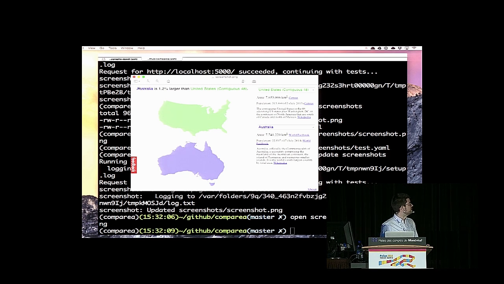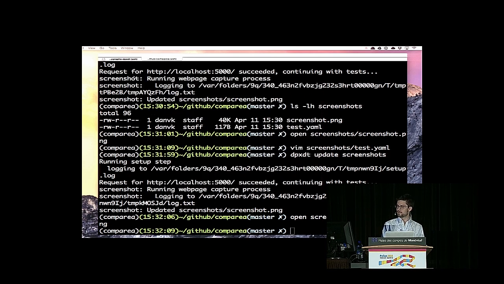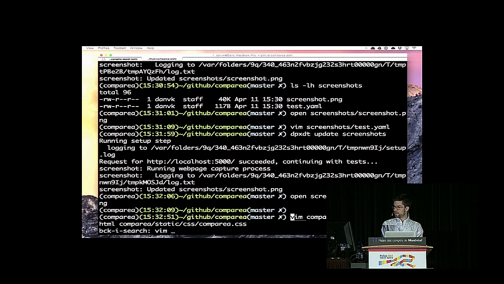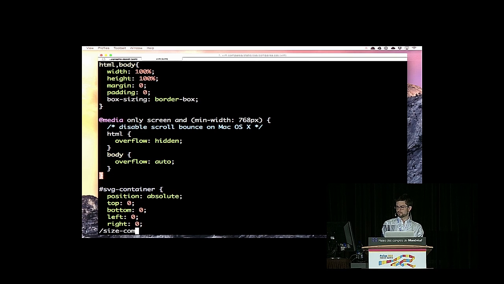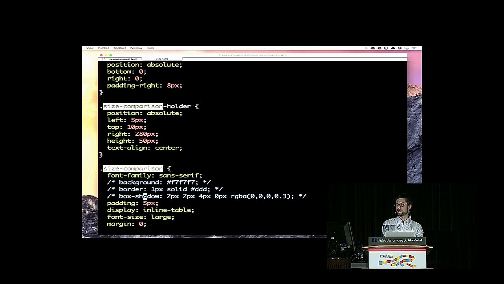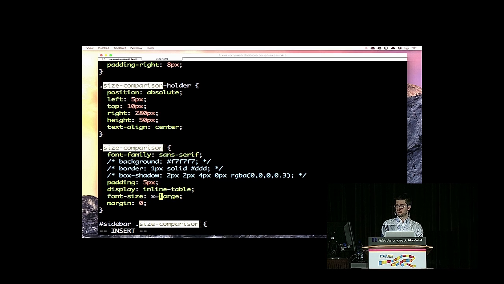So what I'm going to do is make this line that says Australia is larger than the United States a little bit bigger and see what that change looks like in the screenshot test. So let's open up the CSS file. Let's find the relevant div. So it's 25 pixels tall now. Let's make it 50 pixels. And let's make the text a little bit larger.